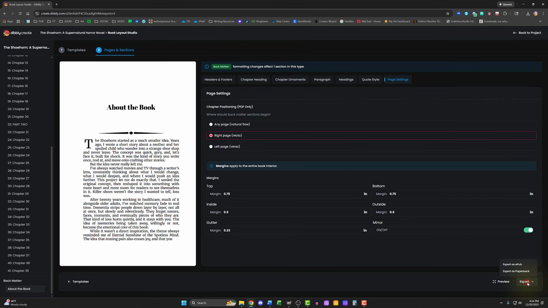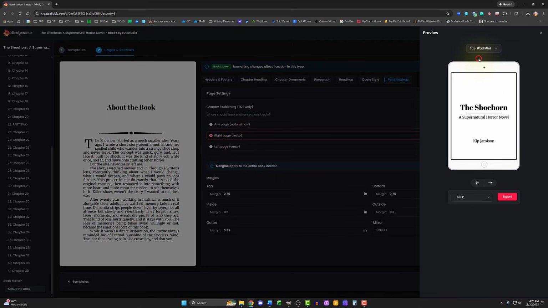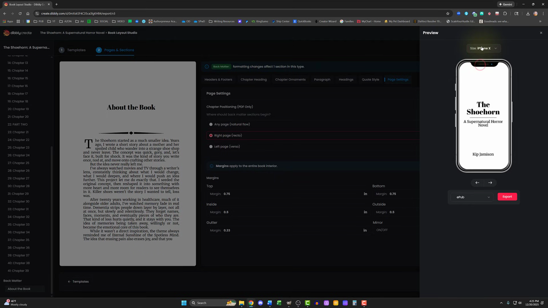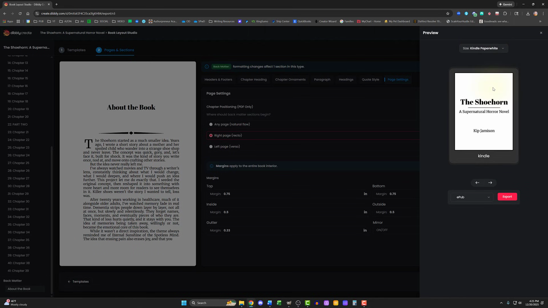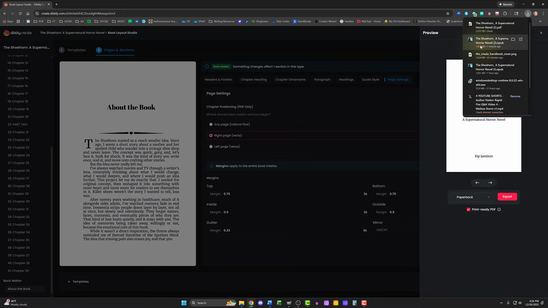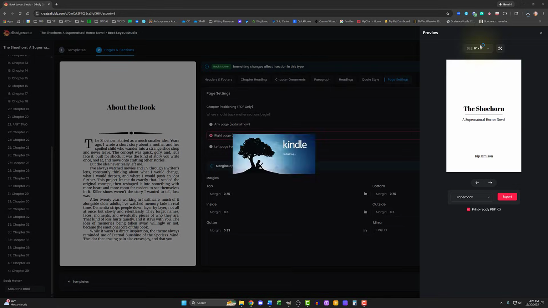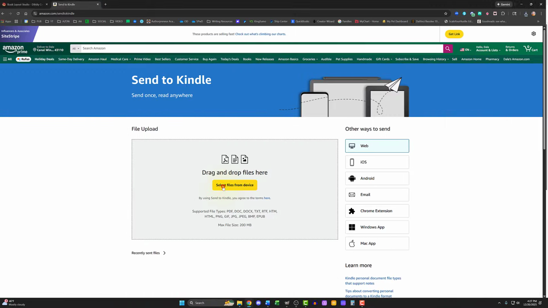Now, click Export and choose Export as EPUB. You'll see a preview on the right showing how your ebook looks on different e-readers. Once it looks good, export it and proof it on at least 1 or 2 devices. I usually check Kindle for desktop and Amazon's Send to Kindle on my phone.